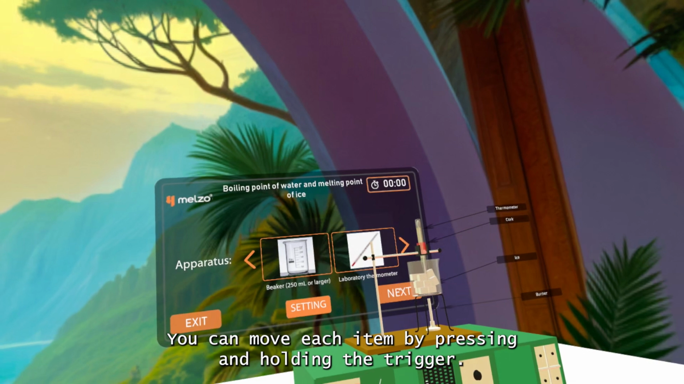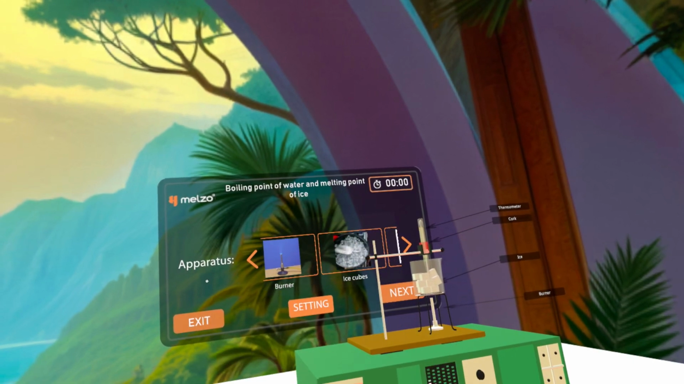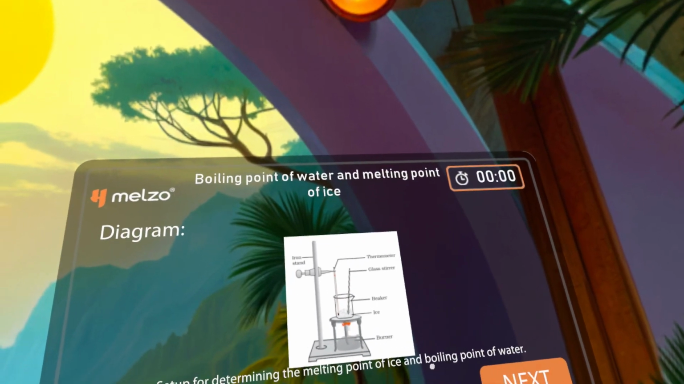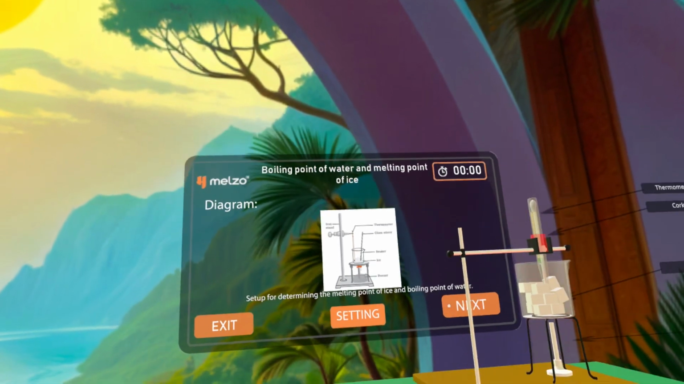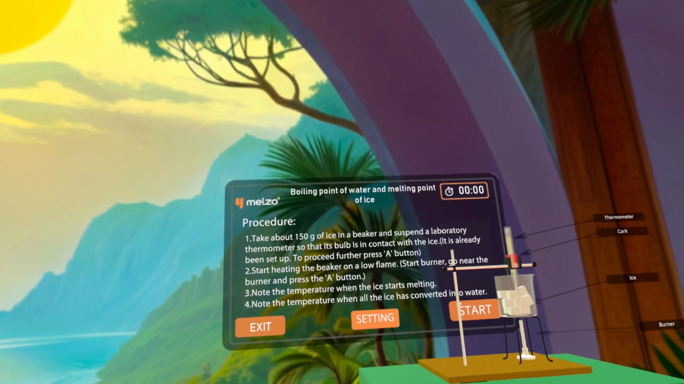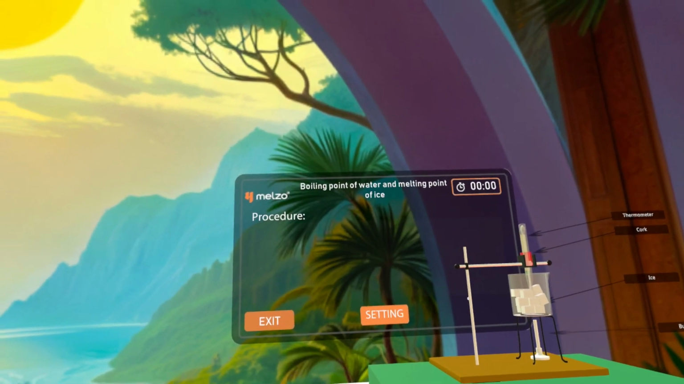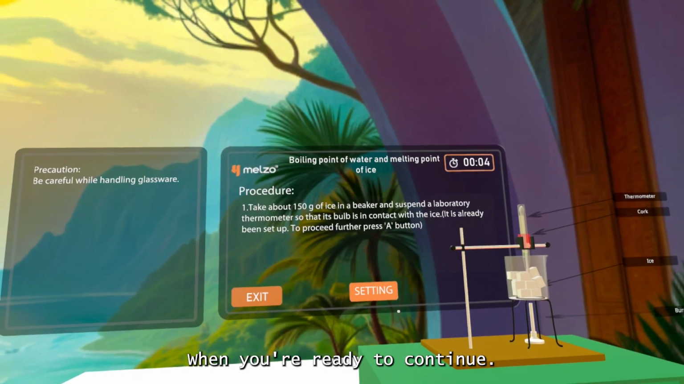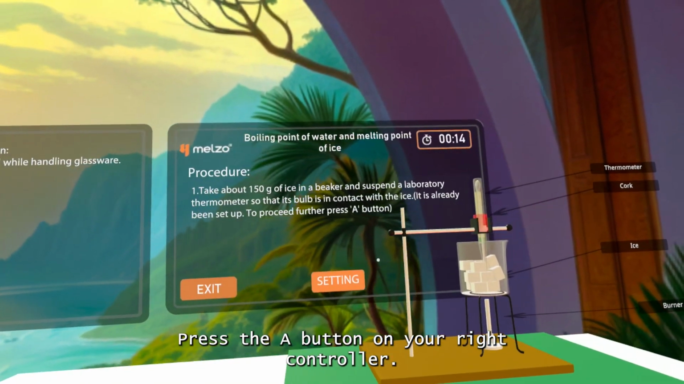You can move each item by pressing and holding the trigger. Click Next to proceed. Review the information before starting the experiment. Click Next to proceed. When you're ready to continue, press the A button on your right controller.